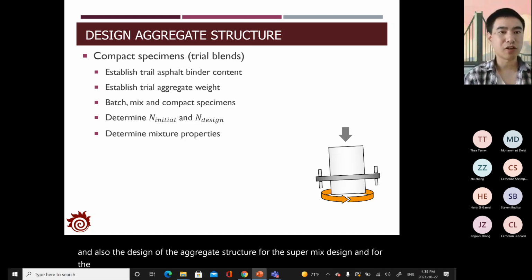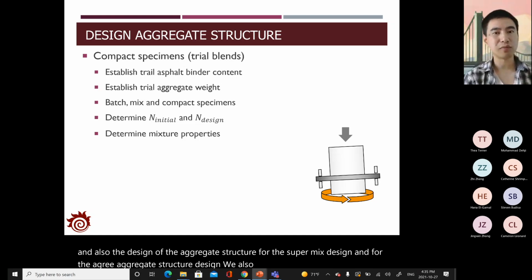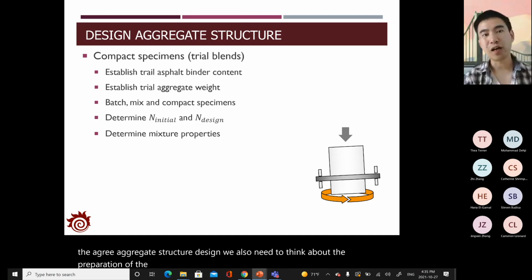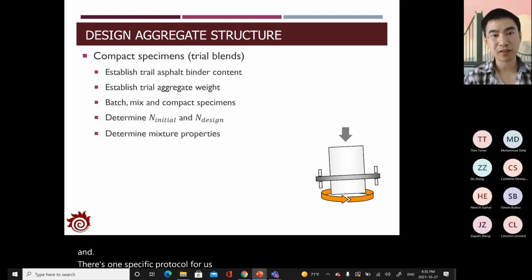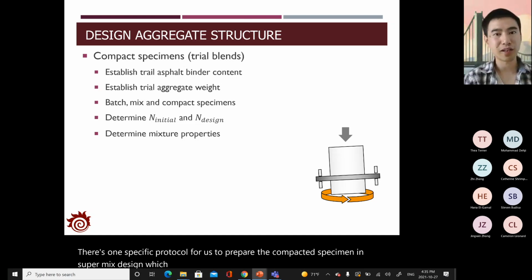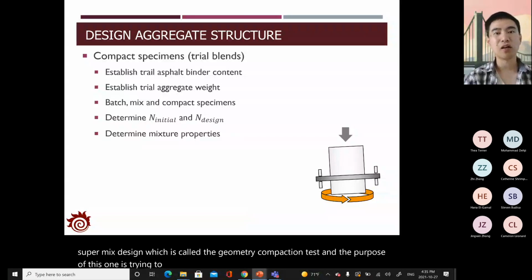And for the aggregate structure design, we also need to think about the preparation of the samples, where we will have to use compaction. There's one specific protocol for us to prepare the compacted specimen in SUPERPAVE mix design, which is called the gyratory compaction test. The purpose of this one is trying to establish different trials of the asphalt binder contents.